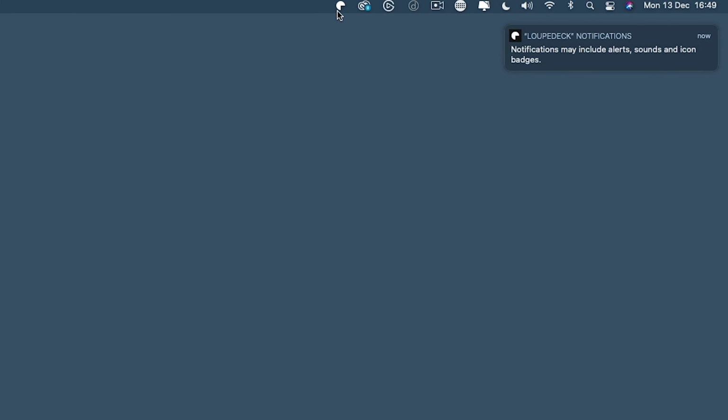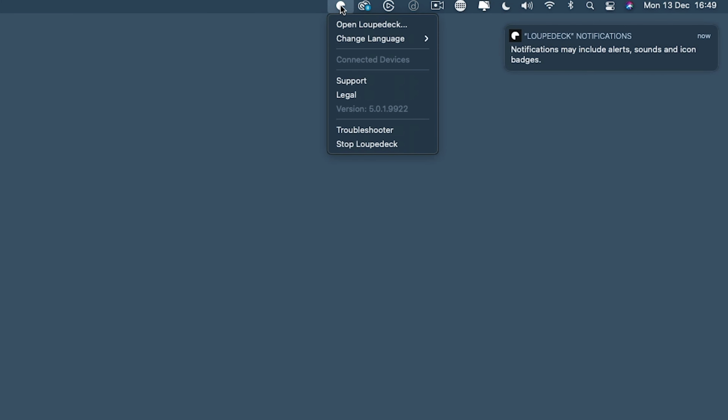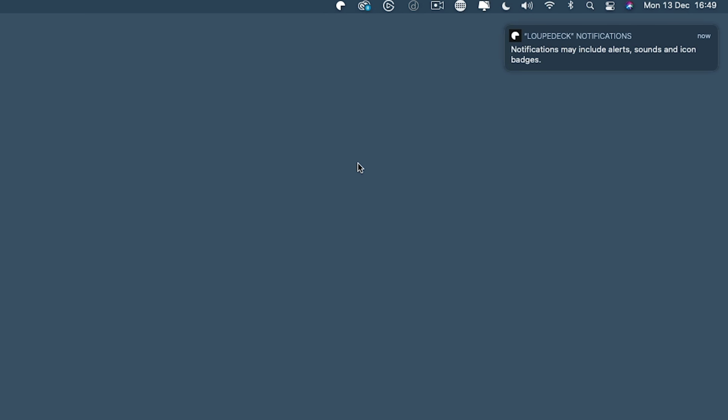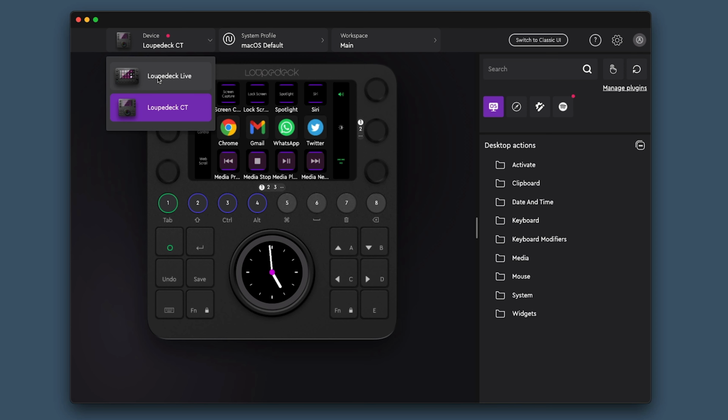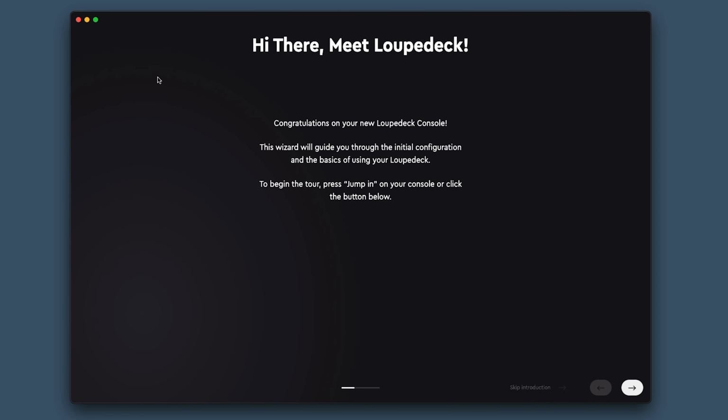So you'll find that at the top here now, you've got this little Loupedeck icon. It looks like a little Pac-Man symbol. Open Loupedeck. Okay, and this is the screen you're going to see. Now, we haven't actually connected the Loupedeck yet, so it doesn't know what we've got. We're going to click up here because Loupedeck Live is the one that we're using.